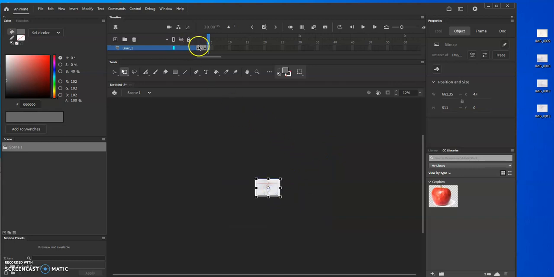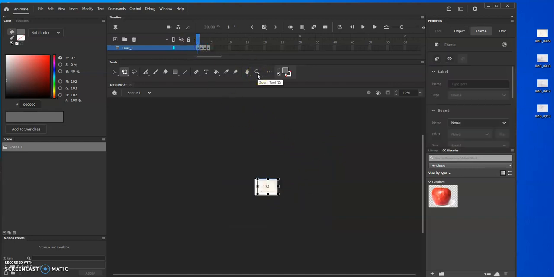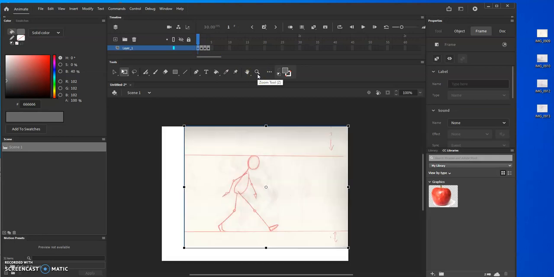All right, so I'm going to go back to frame number 1, and I'm going to go ahead and zoom in with the control and plus. And what I need to do now is I need to get him so that he's in the exact same spot, because I want all 4 drawings to be in the same place. So here's what I'm going to do.